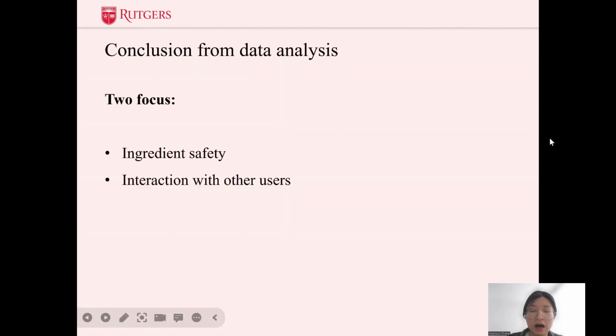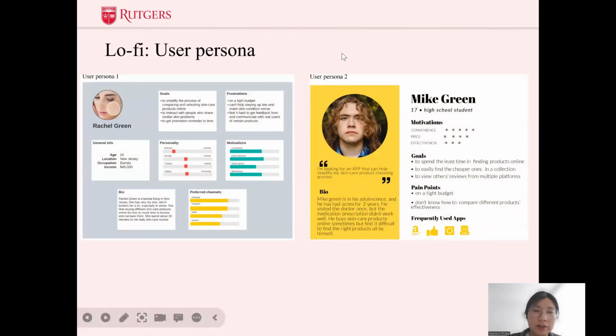Frankly speaking, I didn't expect that such a big portion of samples care more about the interaction part, but this is why I put more emphasis on that later in my next phase. Then comes the prototype phase.